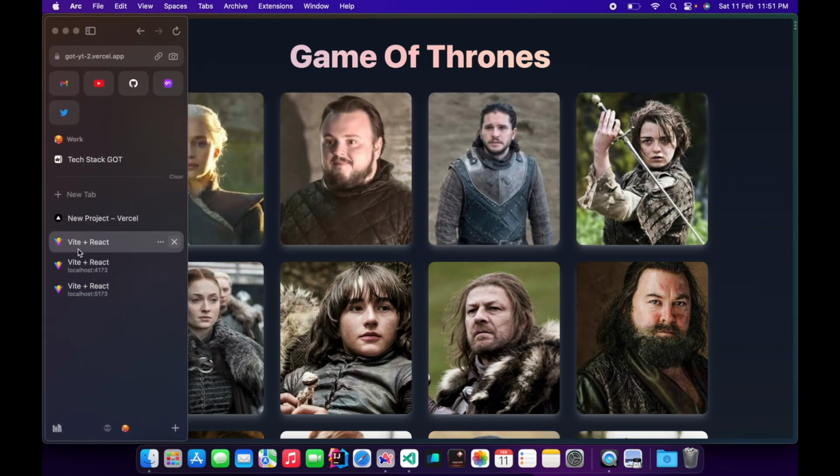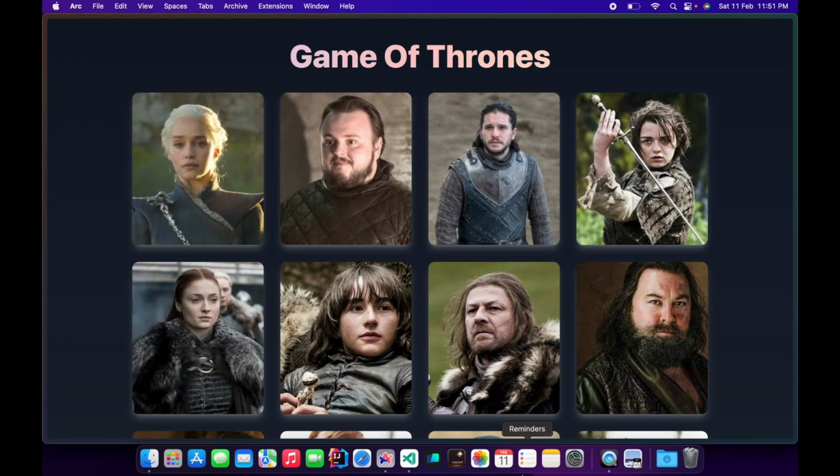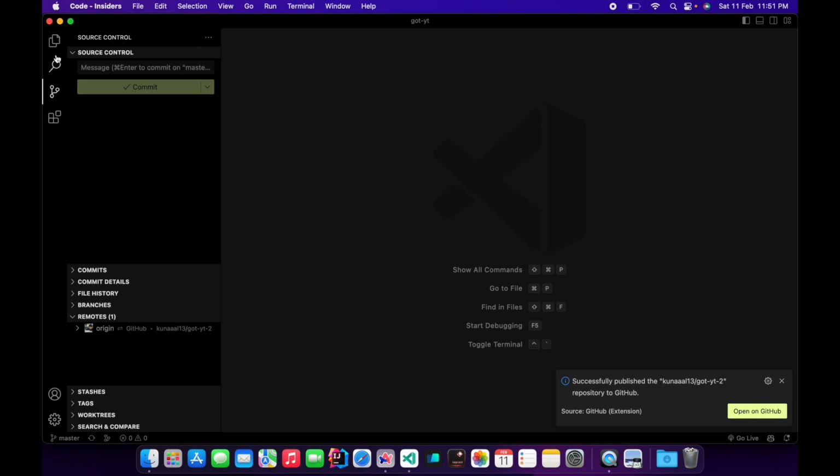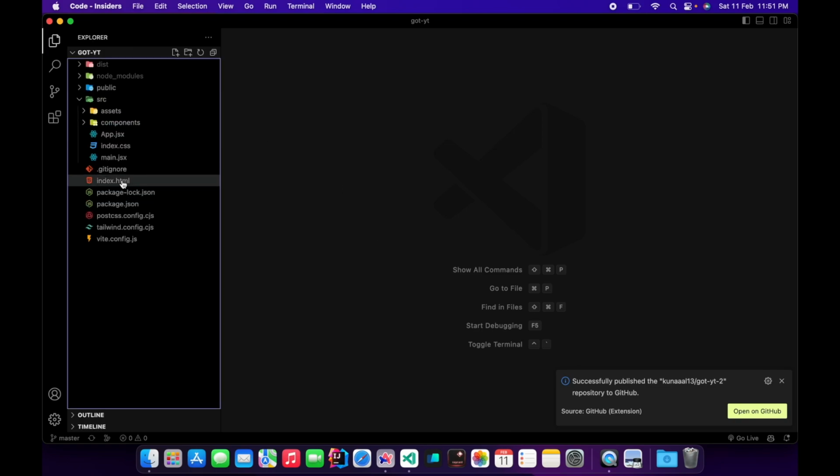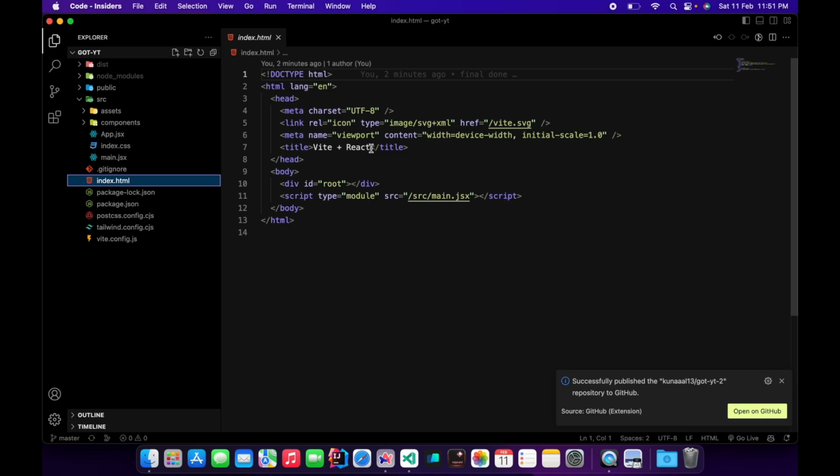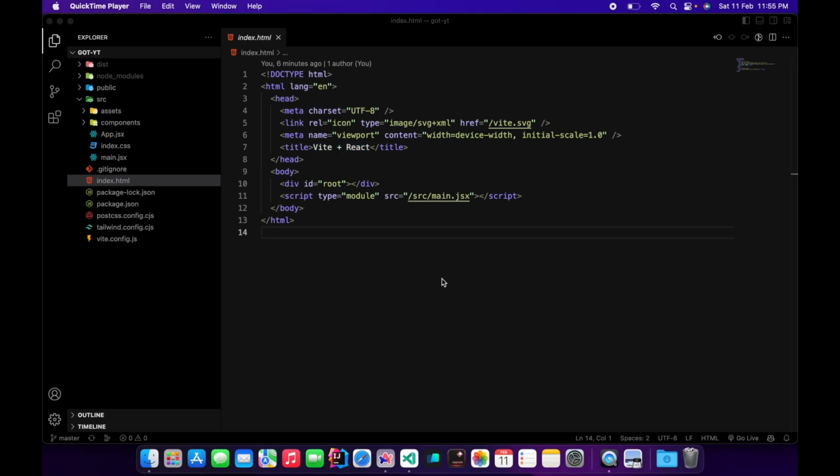But one thing we missed is that we didn't change the title of the page. To change the title of the page, all you need to do is go to the index.html file and replace it with whatever you want. Let's name it Game of Thrones or whatever you want. So we are successfully done with this project.